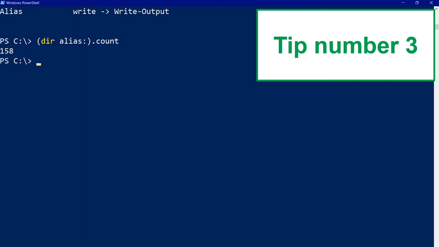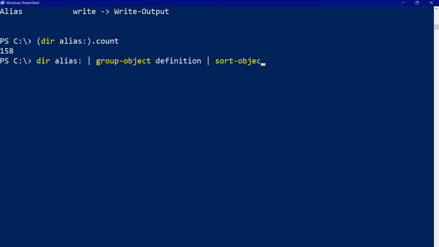Often there are several aliases for the same commandlet. Tip number 3 is to get an overview over all the aliases connected to the same commandlet by typing dir space alias colon space pipe space group dash object space definition space pipe space sort dash object space count space dash descending, and then we hit enter.